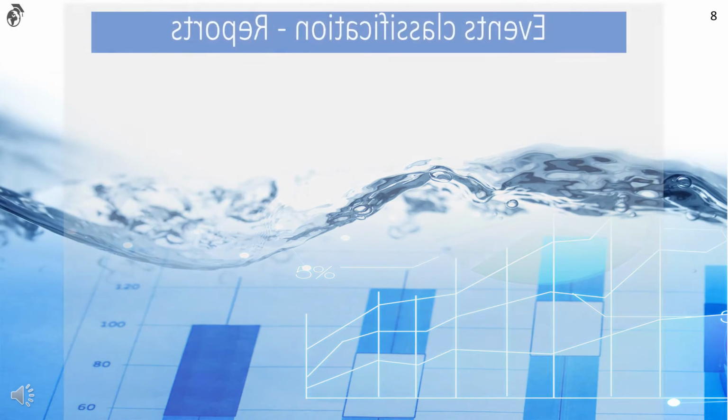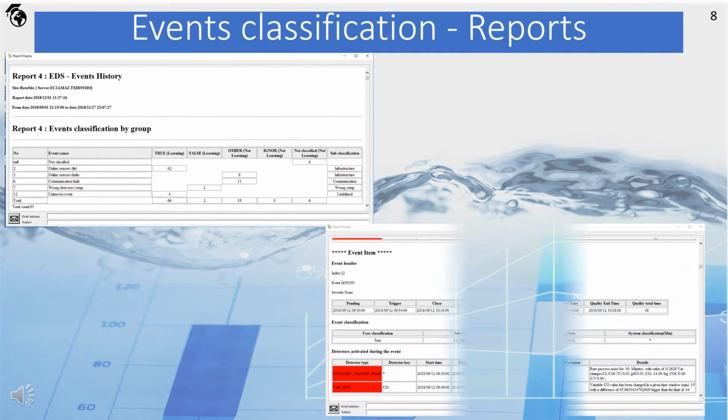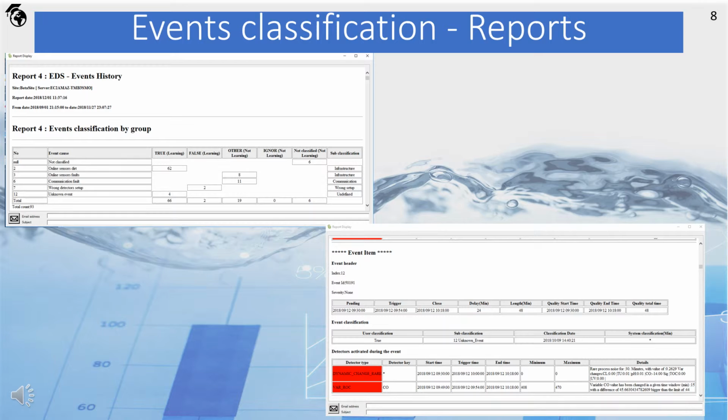An events classification overview can be seen via the EDS reporting system. Video number 12 presents an overview of the reporting system. In this slide we only refer to report number 4, which gives an overview of the events classification. The report has 2 parts. The first part presents the total number of all events by grouping and classification. This can be seen on the top left-hand part of this slide. The second part presents details about each event. The details include information about each detector that was part of this event.